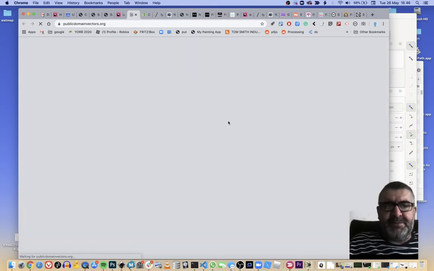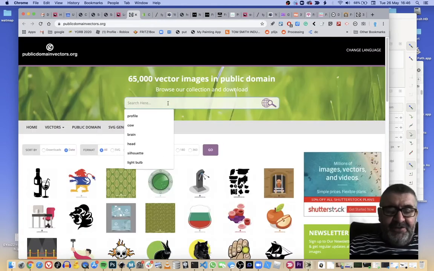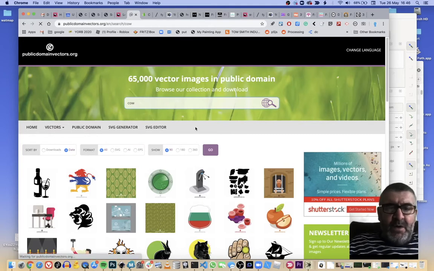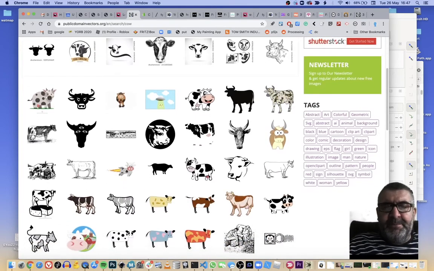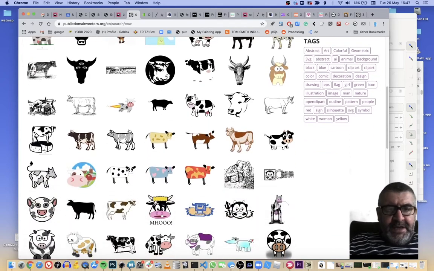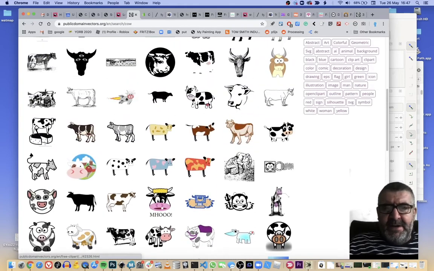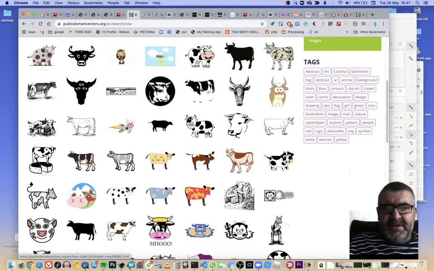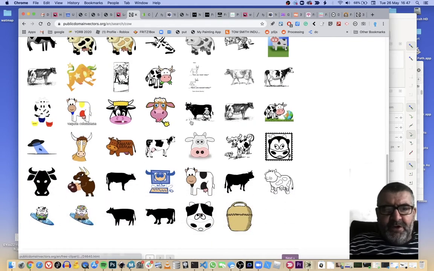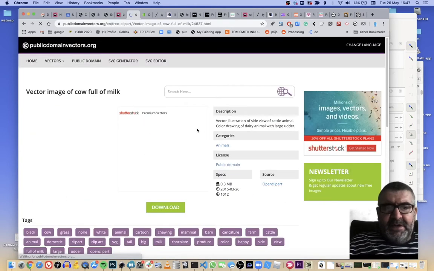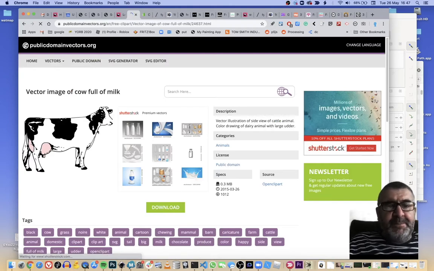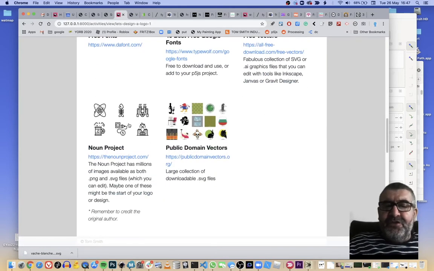Public domain vectors. Here's another place where you can find SVG files. So let's have a search for cow. And here we go. We've got some pictures that are sort of cartoony and very simple and would make a great logo. And some pictures that are more what you might call photographic. So with all these things, if I wanted to work with any of these, I don't think I even have to register to use this site, but I could download this image, and as you can see, I get an SVG file. But there's also the Noun project.